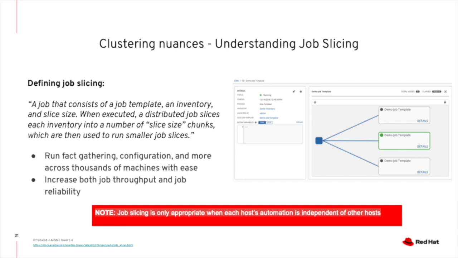But that also implies that the right types of jobs you want to use for job slicing are those where the hosts do not have any interdependencies between the tasks. If it is required that task 1 has to be executed on all hosts before task 2 is executed, for network devices, sometimes that's a very typical use case. You want to introduce the VLAN on the distribution layer before the access layer, let's say. Those kinds of jobs are not suitable for job slicing.